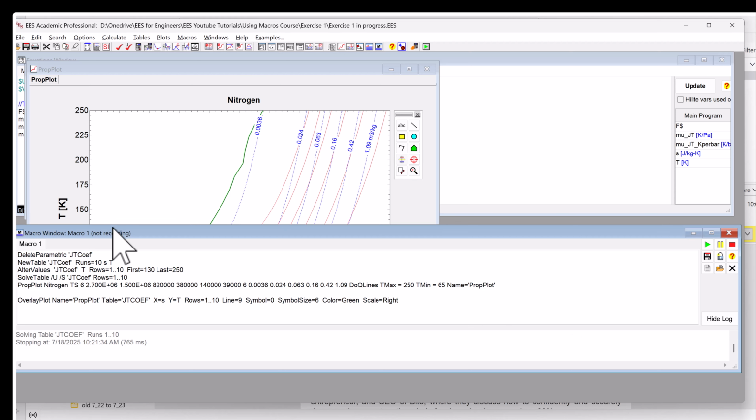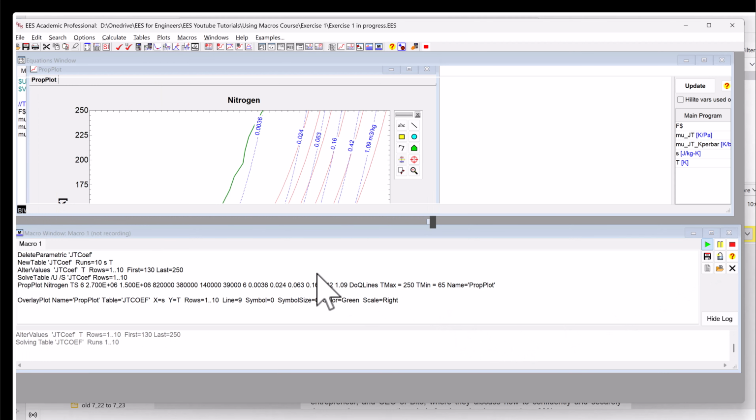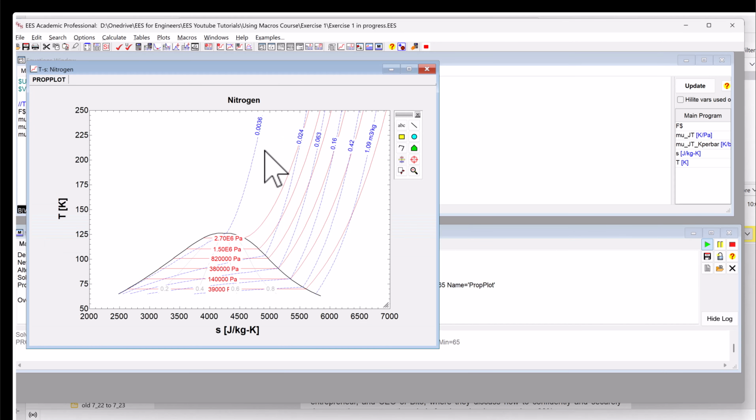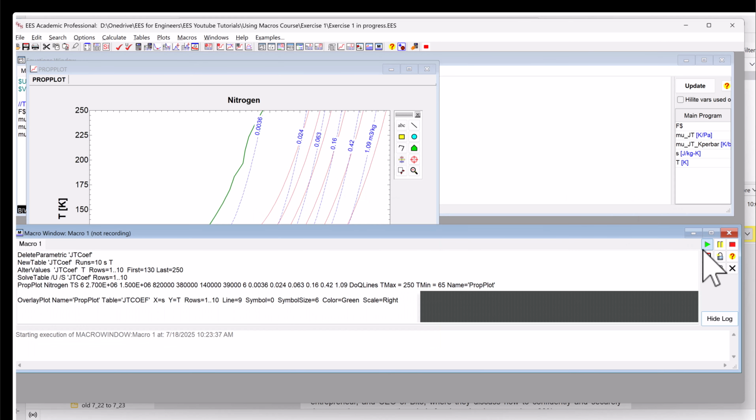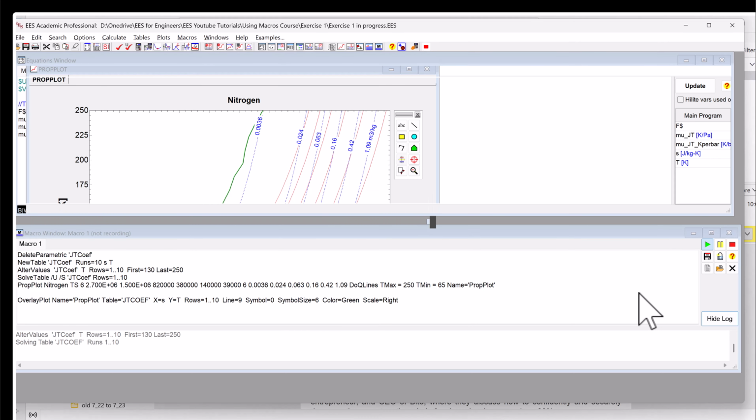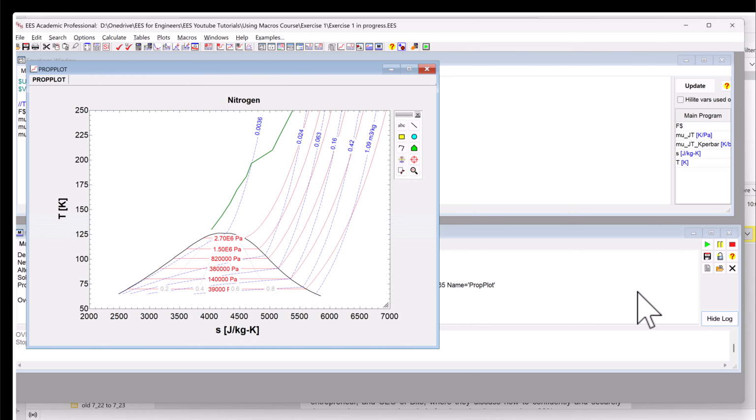And I'm not recording anymore. I should just be able to play this. And every time I play it, I should get the plot with my line of constant JT coefficient on it. If I make the JT coefficient different, maybe we'll double it, I should see that this line moves. Let's run it again. And sure enough, it moved over a little bit.